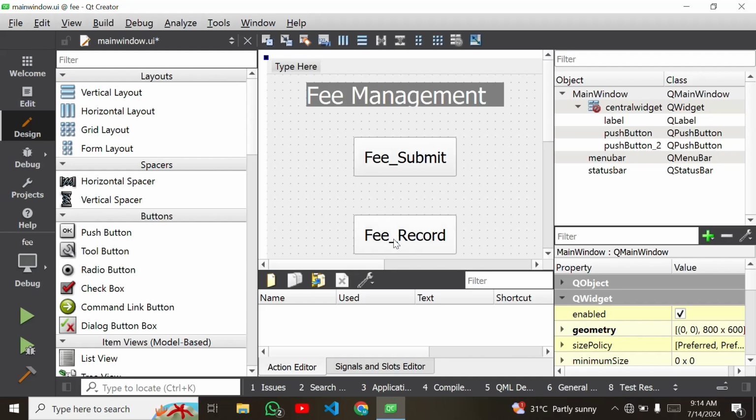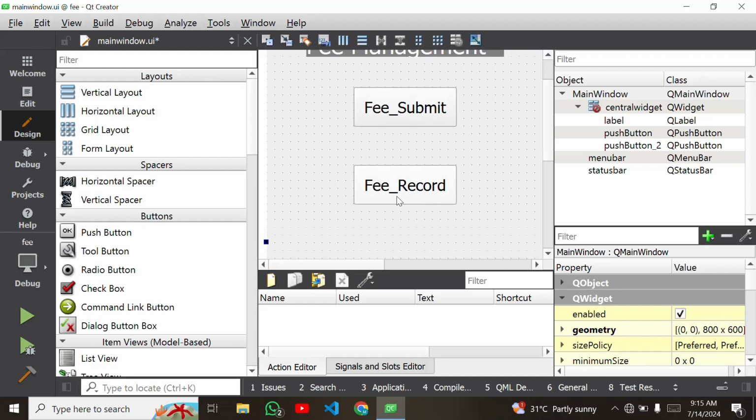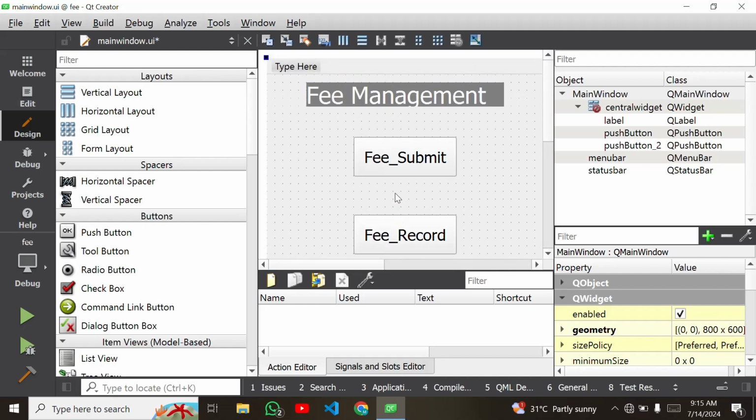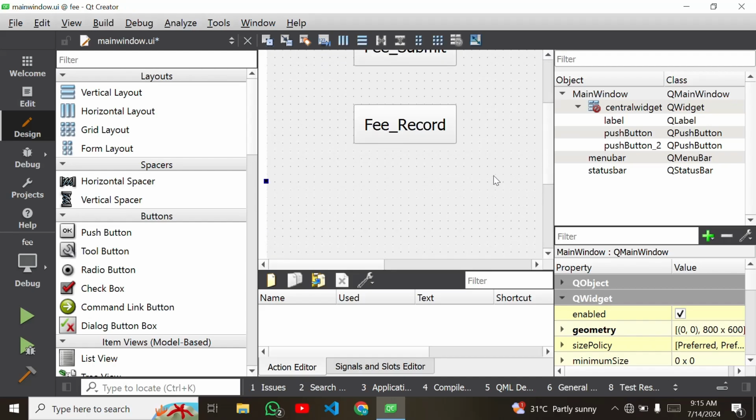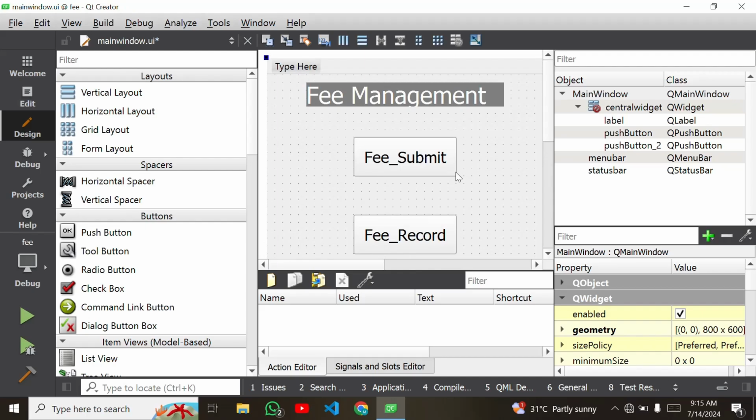And if we have to see the record of a student, that how many dues are pending and how many dues are paid, then we will click this button. And if we have to submit fee, then we have to click this fee submit button. Now we have to make these two buttons functional.